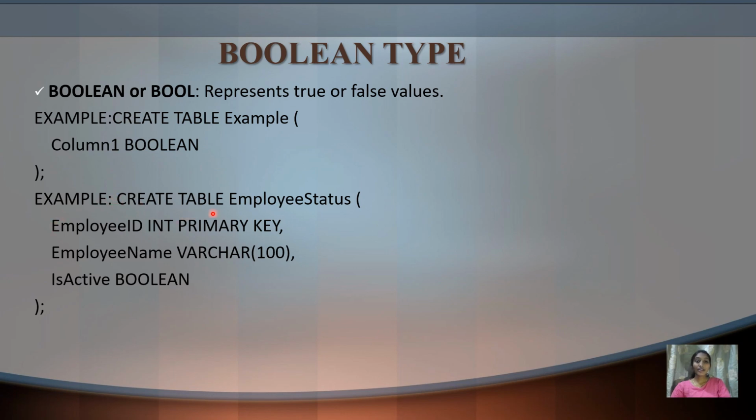Example, create a table employee status. Suppose we are going to create a table called employee status. Here it comes employee ID, that is of int, employee name varchar, is active, that is whether it is false or true statement. To specify it we give a data type called boolean.